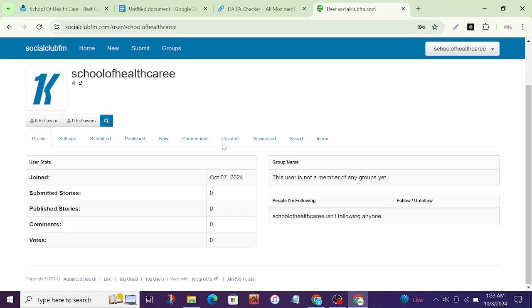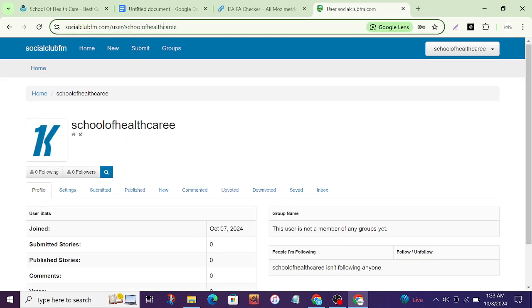You can see this is our username and site. Hope you can create your backlink from this site, and this will be a good site for your website and help you to increase your DA PA and the site's ranking.